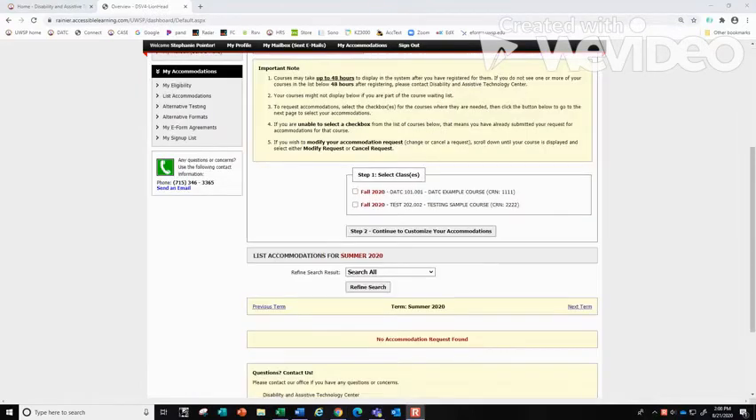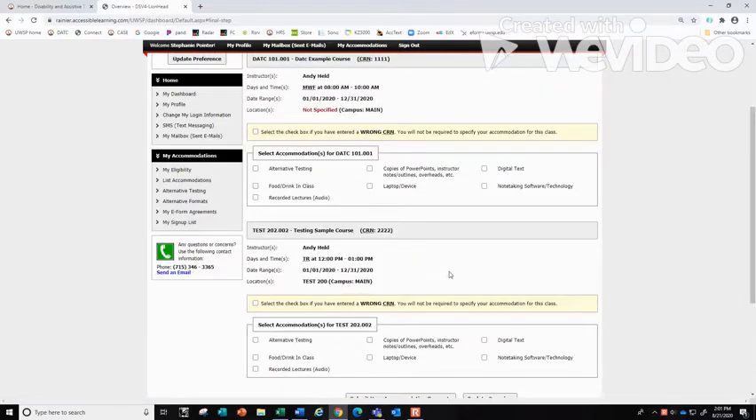You will then be brought to a page listing all of your classes for the semester. Select only the classes for which you would like to use accommodations and send out accommodation notices. Remember, you do not have to select every class, and you do not need to use the same accommodations in every class. For every class you select, you will be required to choose an accommodation for it on the next page.